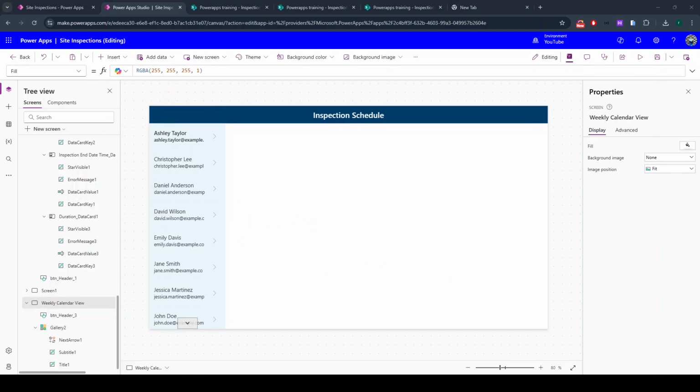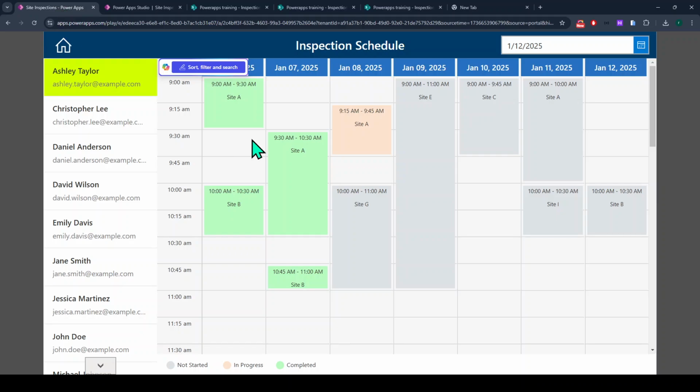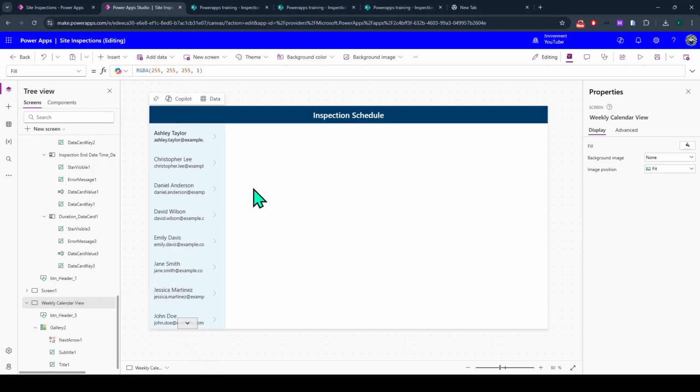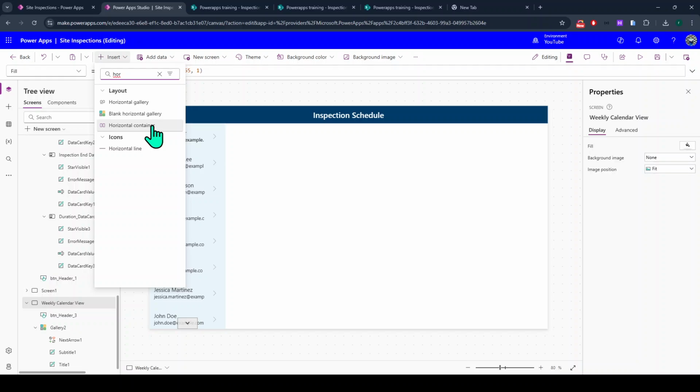The next thing is we'll have to add containers here to display the calendar control. So here you need to look very carefully. First we are going to add one horizontal container. The reason is you see there are some time and the calendar view. So these both are different galleries actually. That's why we are using a horizontal container for the time and the weekly calendars. So first I will add a horizontal container.